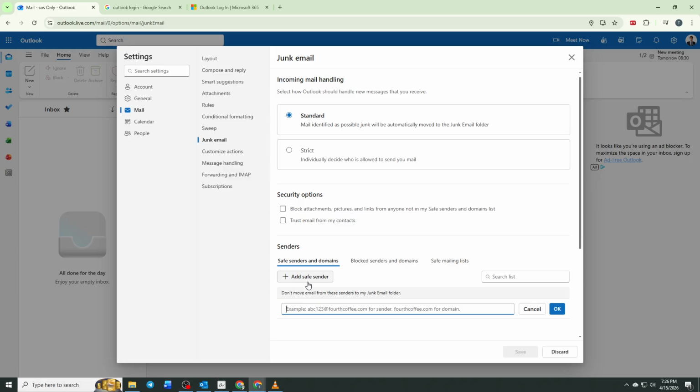It is important to enter it accurately to avoid any mistakes, as even small errors may prevent the setting from working correctly. Once the email address has been added, proceed to the final step to apply the changes. Look for the Save button, typically located at the bottom of the Settings panel, and click it to confirm your updates. This action ensures that the email address is now officially included in your Safe Sender list and will be treated as trusted communication moving forward.